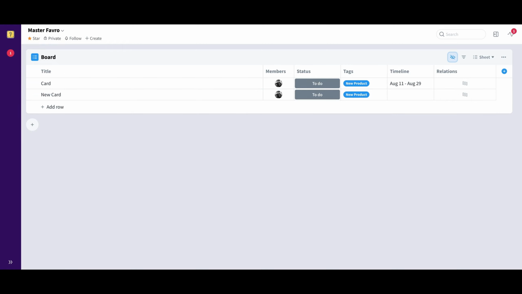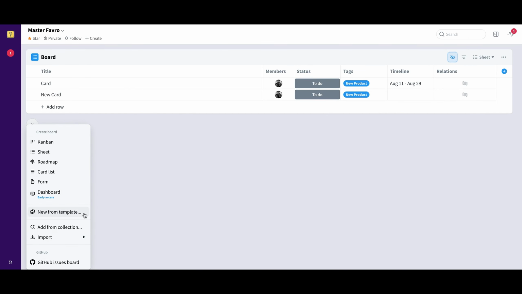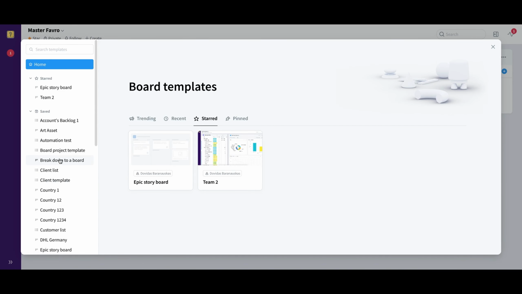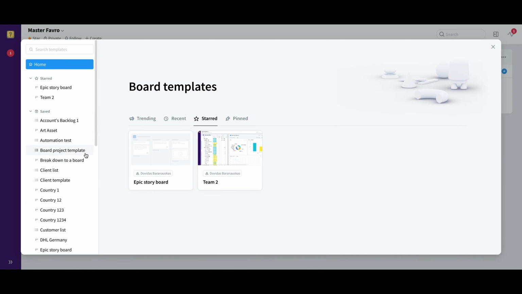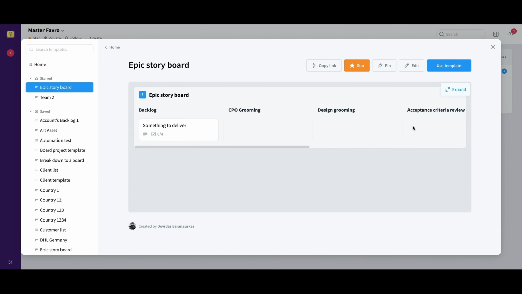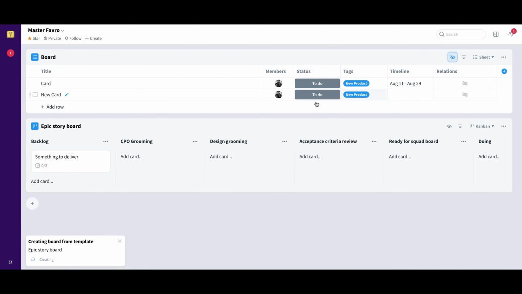Let's talk about templates. Now, in Favro, you can templify quite a lot, from cards, boards, to collections. While we're in this Master Favro collection, let's go and create a board from a template, pressing the plus sign and choosing New from Template. Here are all the board templates that you or somebody else in the team created and shared it with you. Now I have one here prepared for an epic storyboard that I'll use, and that's going to be created instantly. And I can start adding some new content here.